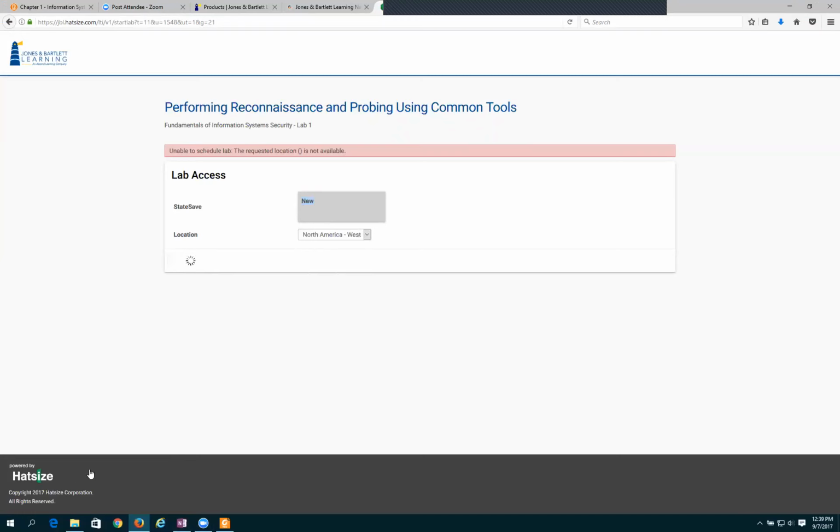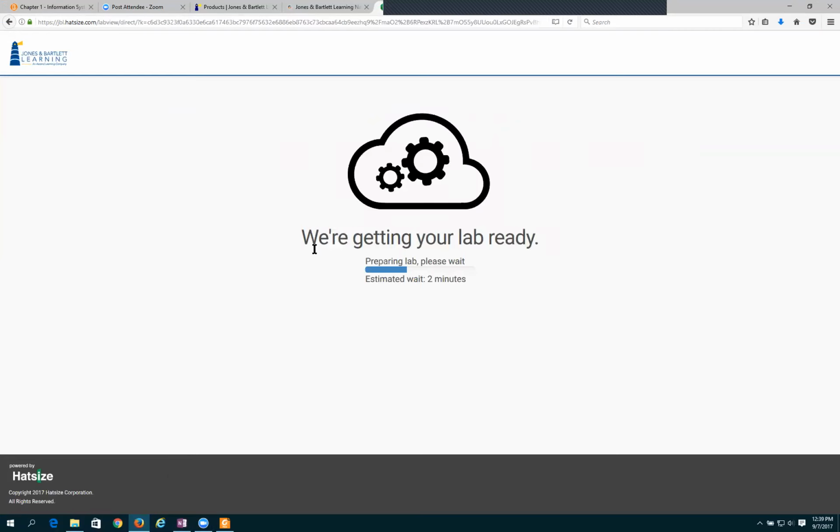And it's powered by Hat Size Company. And keep in mind, when it brings this up, this is real equipment. You are not connecting to a simulator. You're actually working with the real deal.